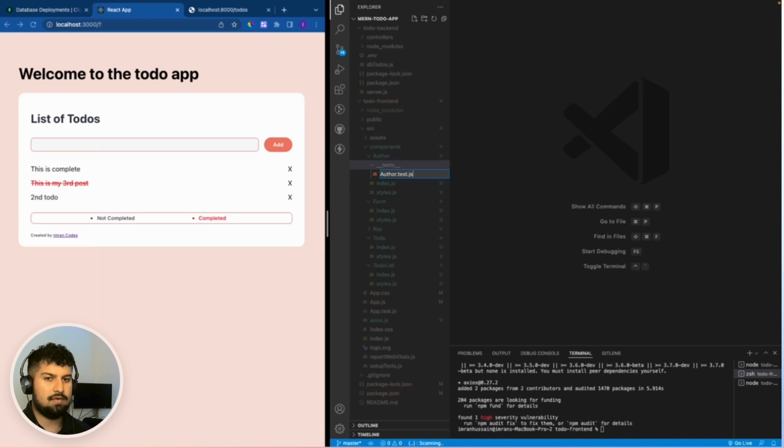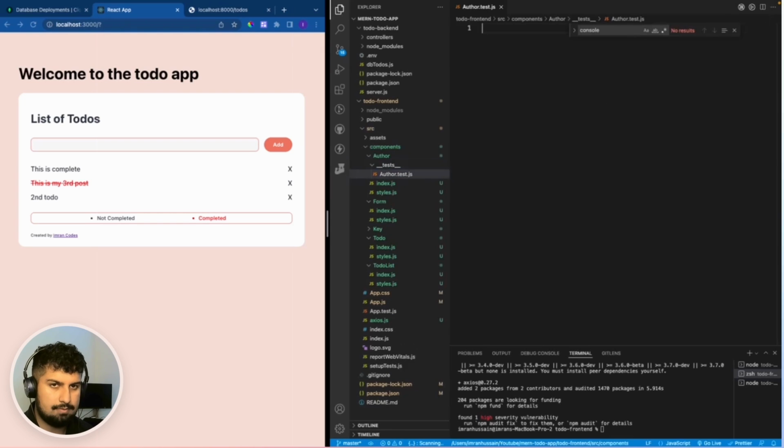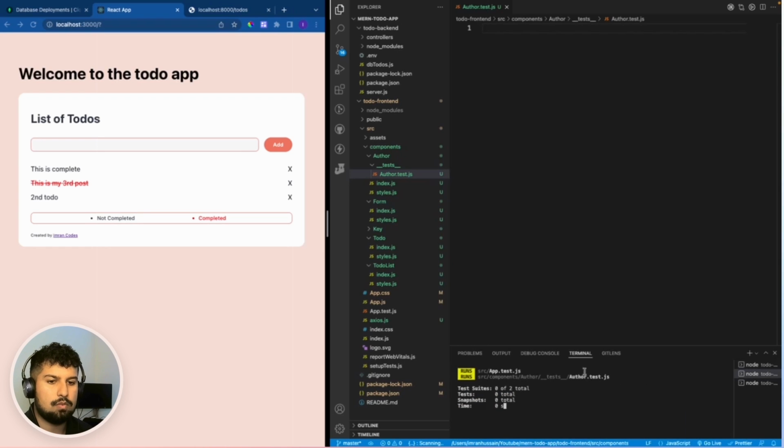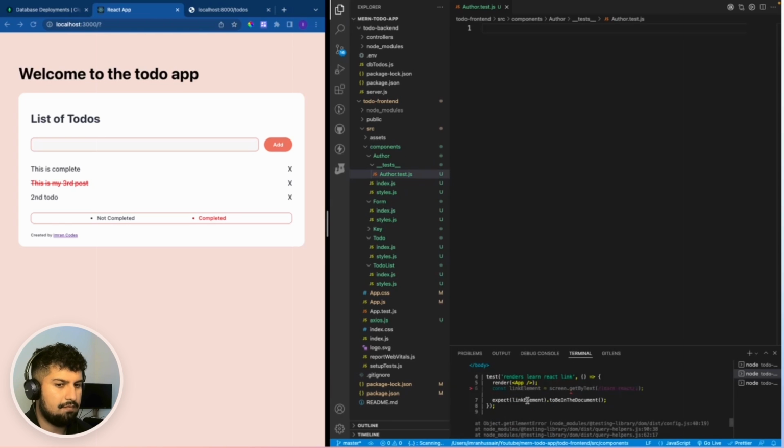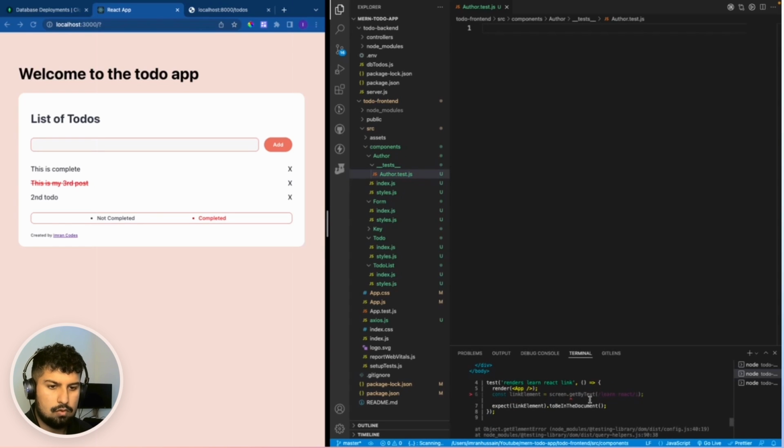So when it's a test file, we just add the .test after the component name. That should work correctly. And then what I want to do is in my terminal, I want to do npm test and press enter. So now we are running tests and we have found a test file that's already failing.